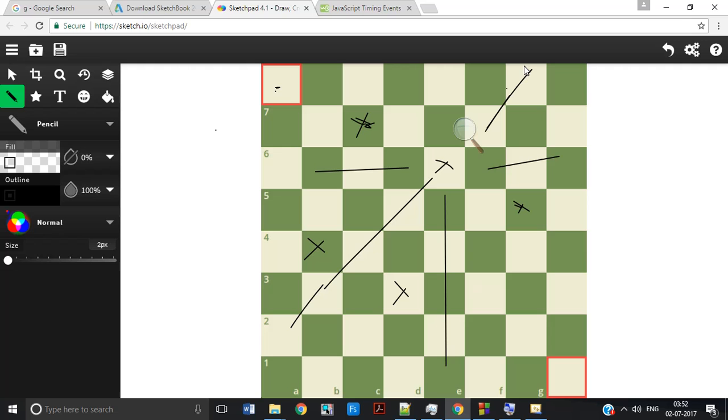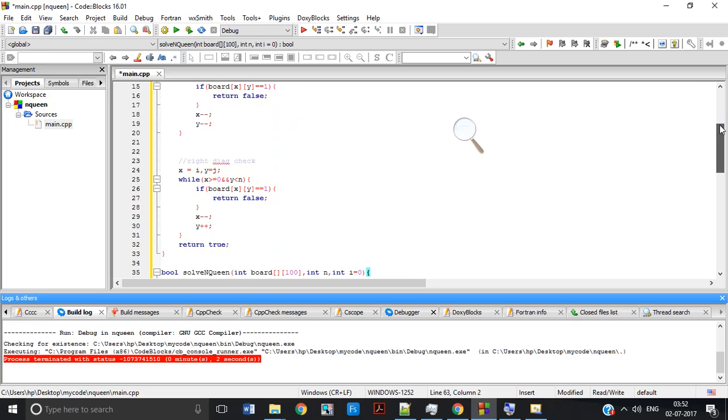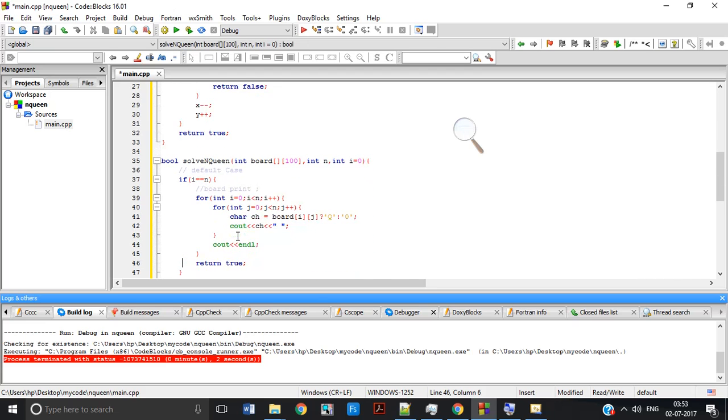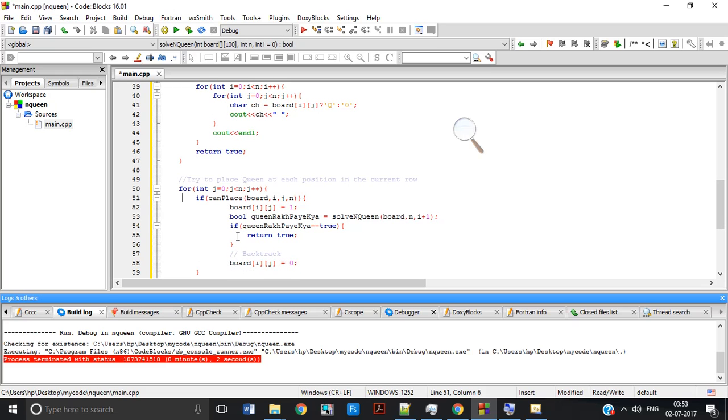If there is no queen in the left diagonal, right diagonal and the column, then I can place a queen at that position. So you can check from the code that I can easily place the queen at that position and it will return true. After getting true, it will place the queen at that position, that is, we will mark that position with 1. See, if can place is true, yes we can place.